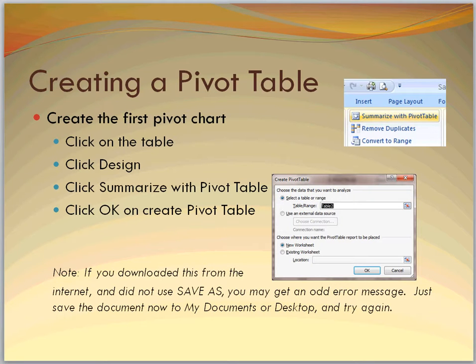Now the first thing we need to do is create the pivot table. Pivot tables are actually rather easy to get started. All you need to do is click in the sales table, then either go into Design, Summarize with Pivot Table, or you can go to Insert Pivot Table. It's in 2 places on the ribbon.